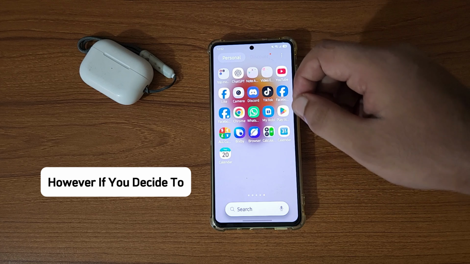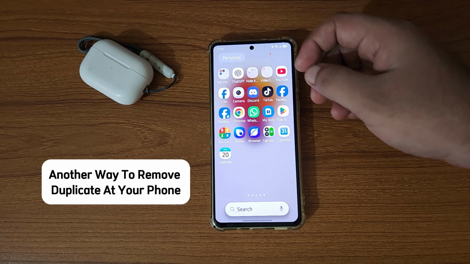However, if you decide on another way to remove duplicate apps from your phone, this is available. To do that, go back to the home page and open settings. In the settings menu, scroll down slowly. This time you can find the advanced features option, tap to open it. After that, scroll down again, locate dual messenger, and click to open it.